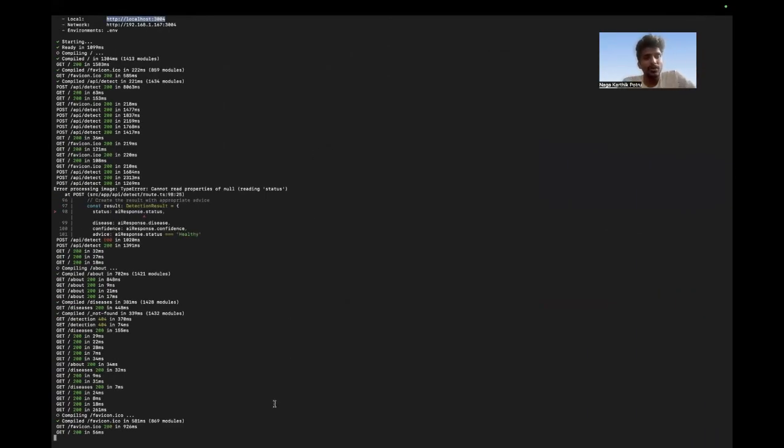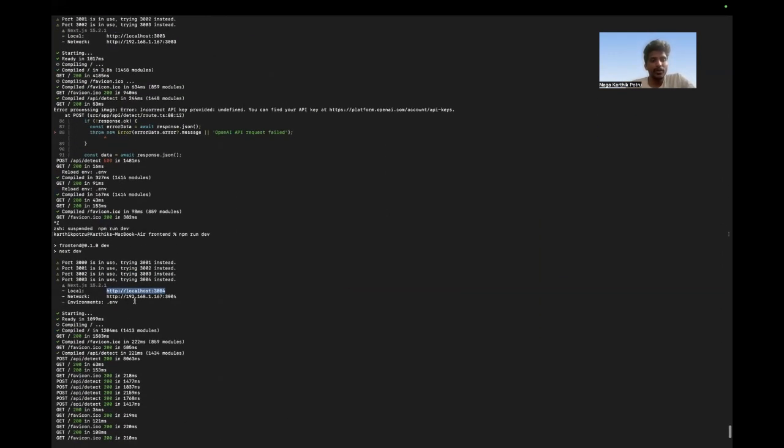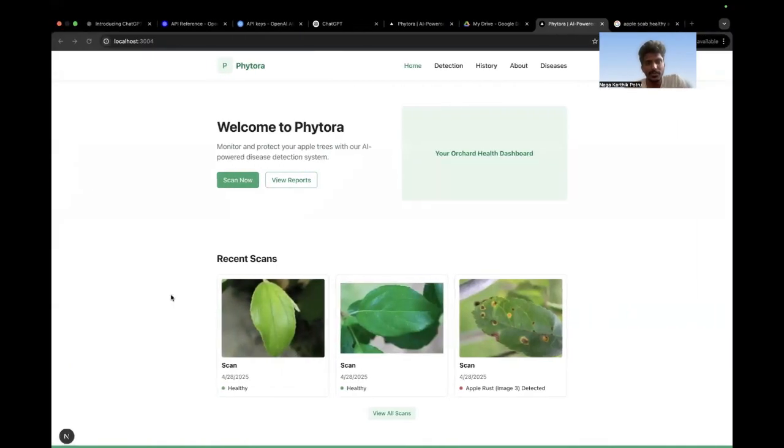You have to go to the front end folder and use an npm command. It will give you a localhost address. Here it gave me http://localhost:3004. And if you paste that in Google, here you can see the dashboard of our project.